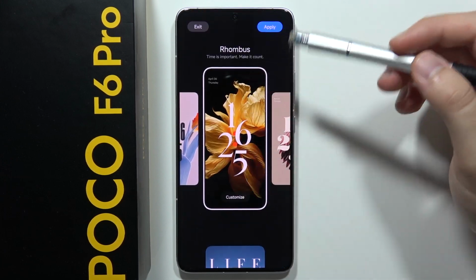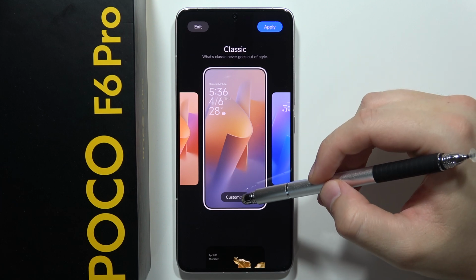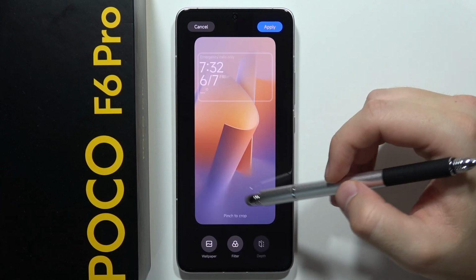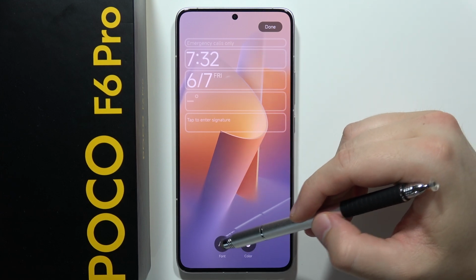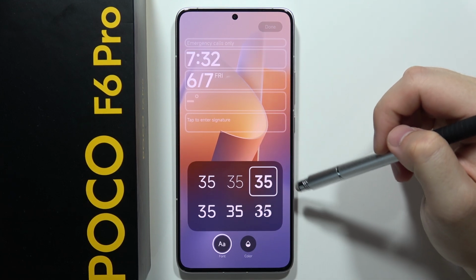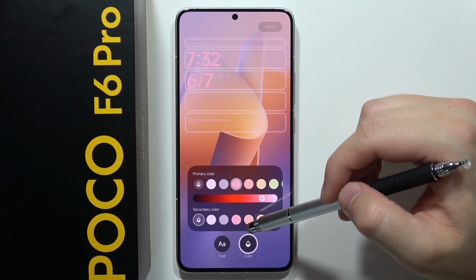The different lock styles. Let's say that I want to get the classic one. So I can click here to customize it. And I can change, for example, this data right here. So I can change, for example, font. When I click here, I can also change the color of the font.